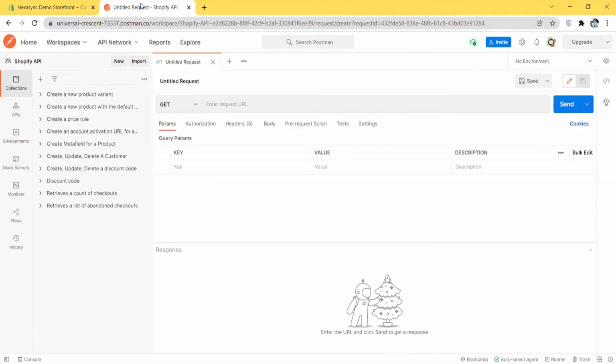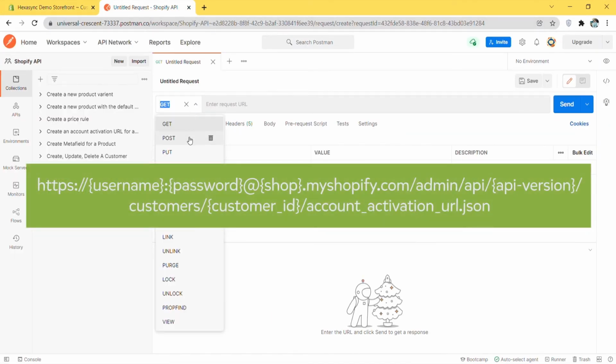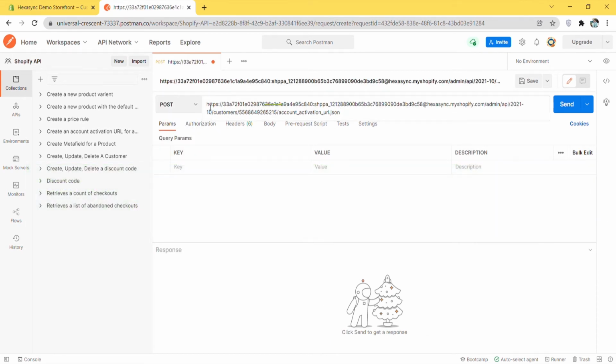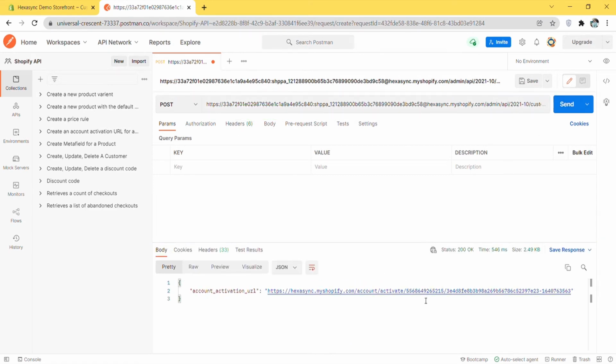Now go to Postman. Then create a new POST request with this endpoint. This number is the customer ID I just got. Then click Send. The API will return the account activation URL for the customer.